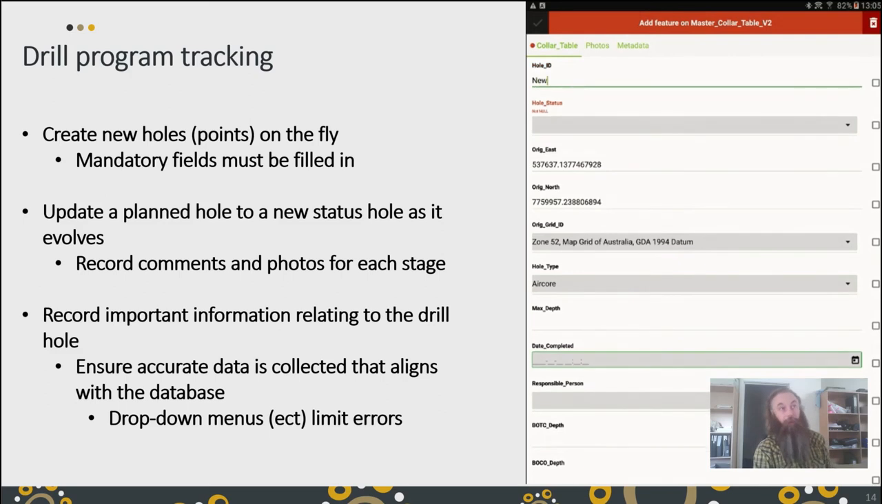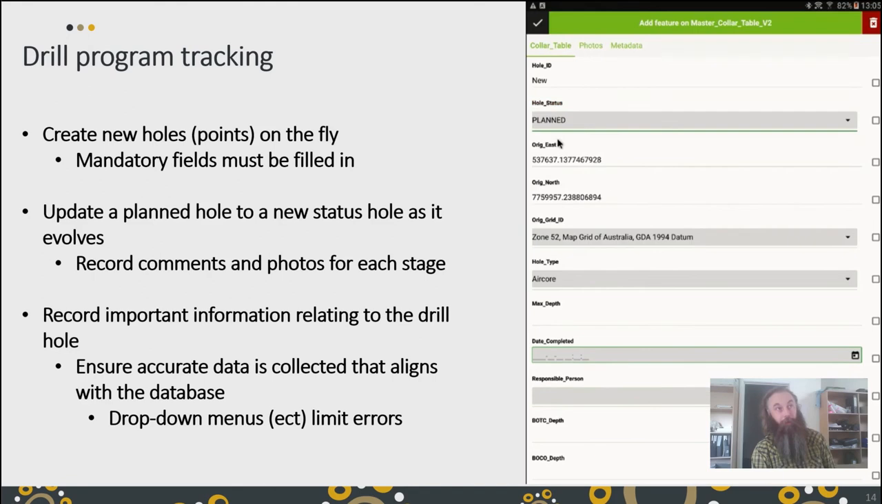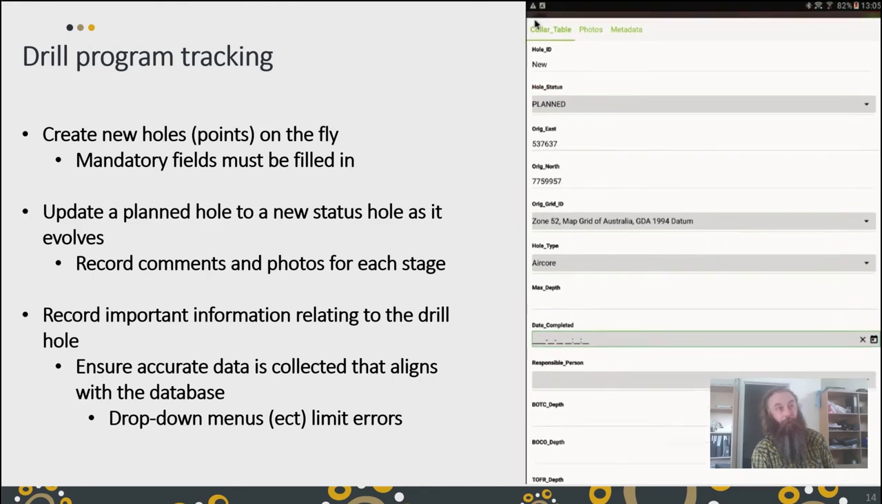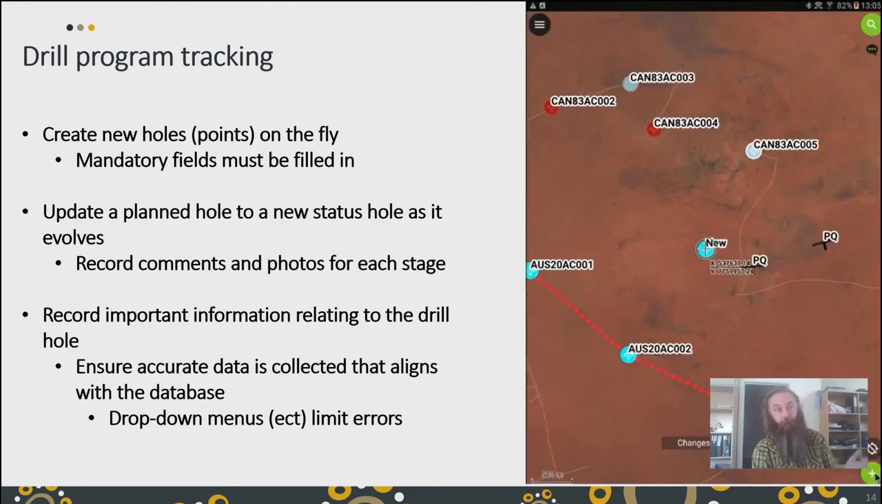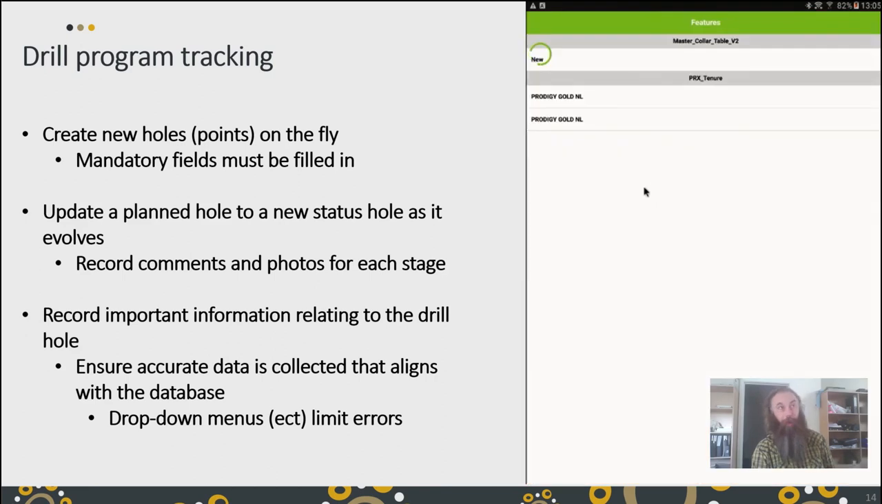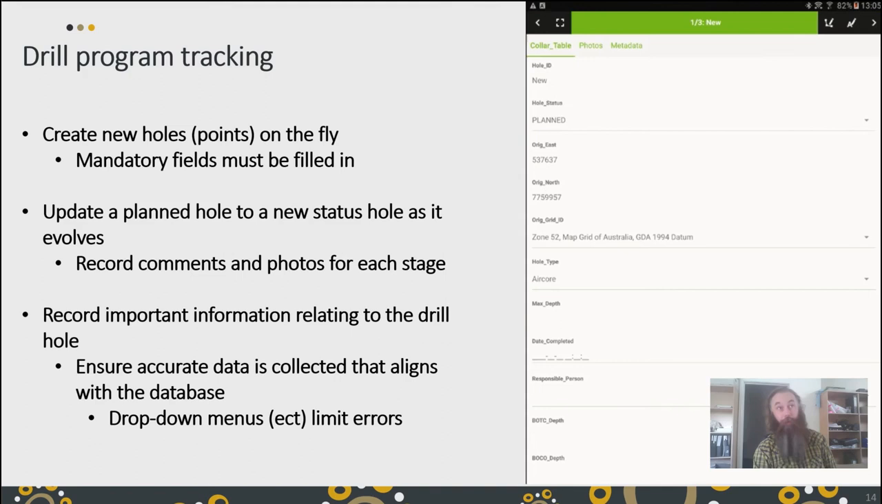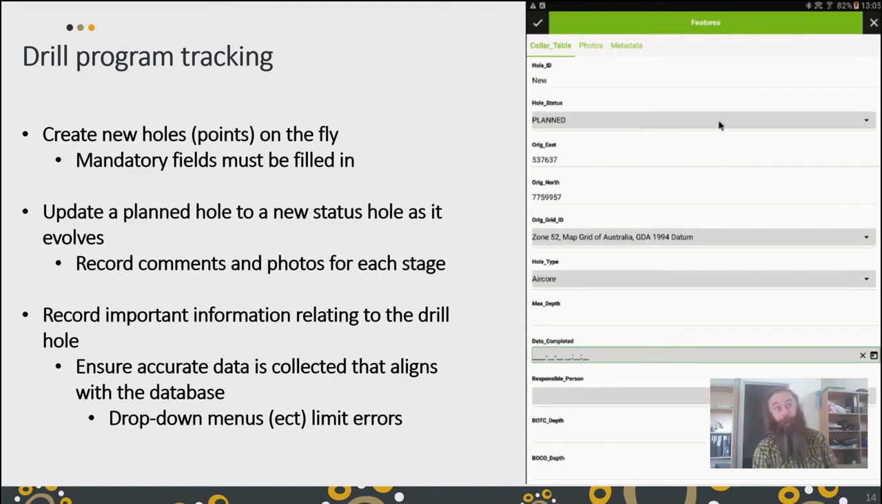So QField allows you to keep it in red, and it'll only go to green if you put some of the required fields in there. And it updates your symbology. So if you change the status, it's going to look different on your map screen. If you want to go in and re-edit something, it's as simple as getting up onto the toolbar there and changing from a planned color to a drilling complete.